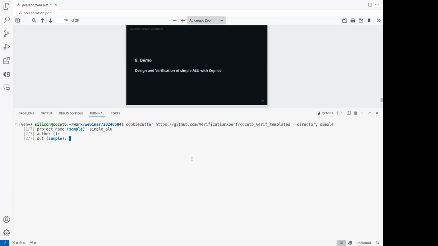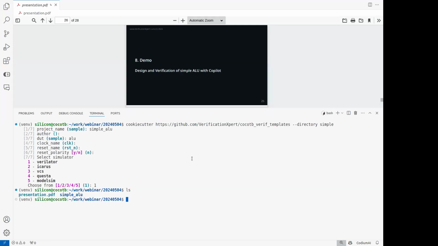Our DUT is the module we want to run verification on, so I'm giving the module name as ALU. Then the clock name I'm keeping as CLK, and reset I'm keeping as is, with negative polarity for reset. Here I'm going to use Verilator as my RTL simulator. That's it. Now we have a Simple ALU folder here.